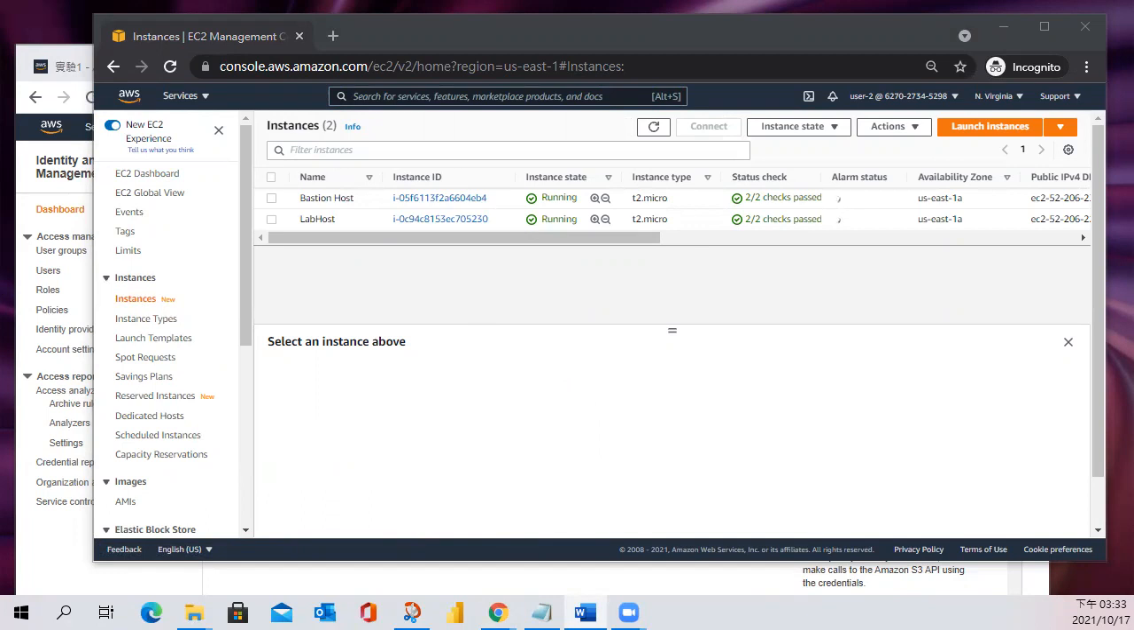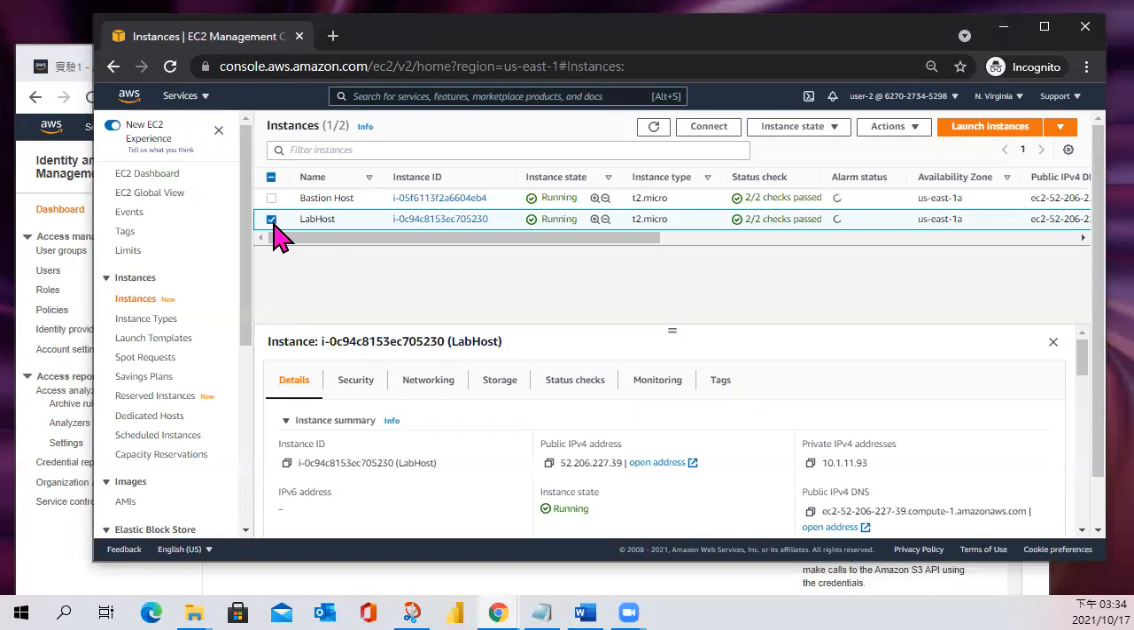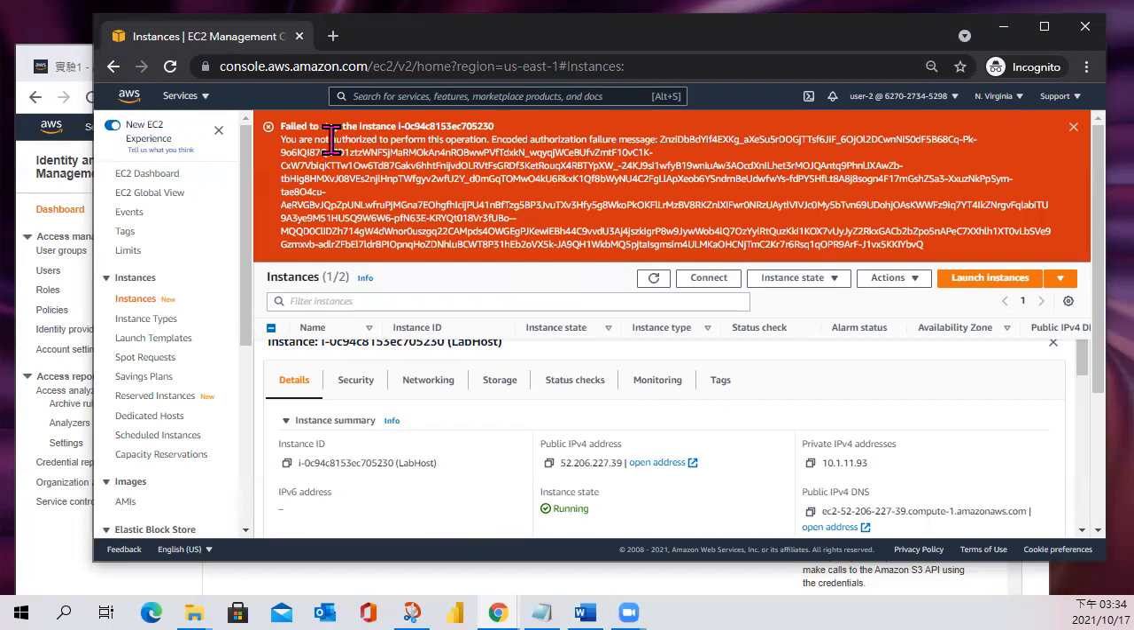Let's do some other things. Do we have any right to stop this service? We can only see this service, but can we stop it? So we click here and use this to stop this instance. Okay, to stop. Oh, AWS tells me you failed to stop the instance. So this also means that user 2 doesn't have the permission to stop the EC2 instance.